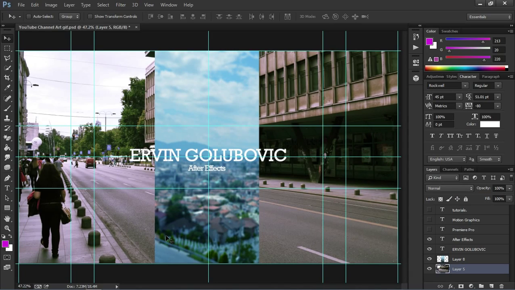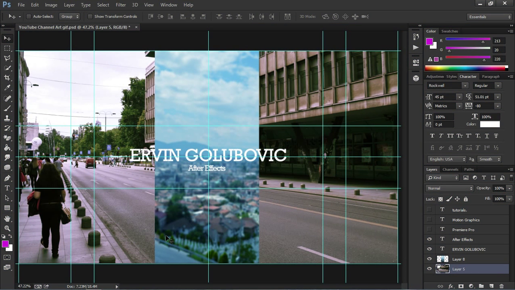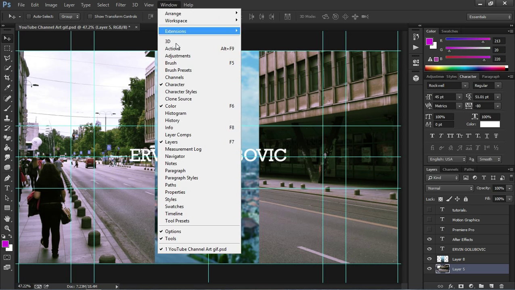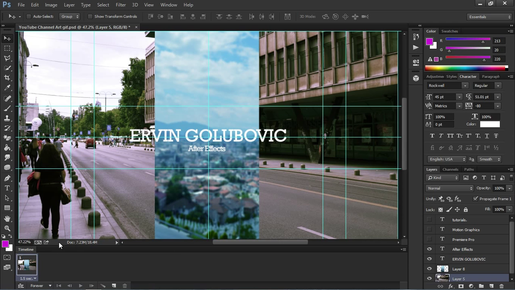Hi, in this Photoshop tutorial, I will show you how to make an animated YouTube background. So the first thing that you need to do is to back up your current project. And once you open the new one, click on Window, Timeline. And this will display the timeline panel.